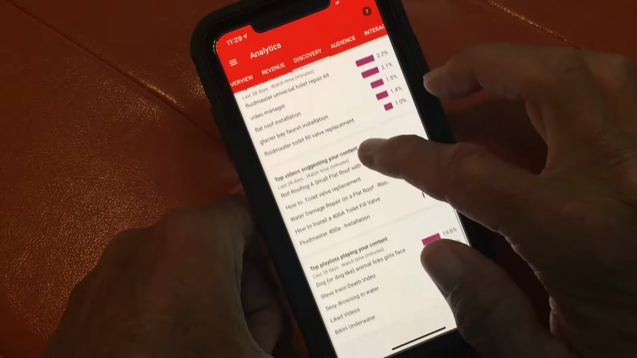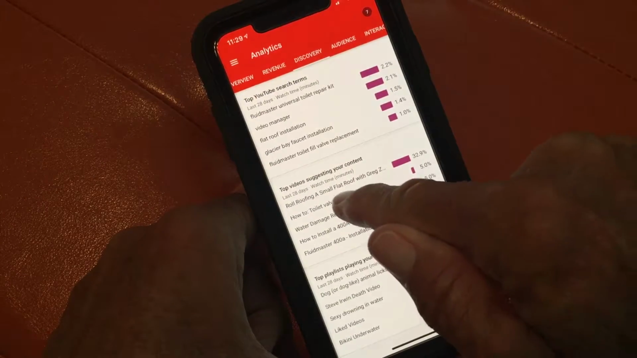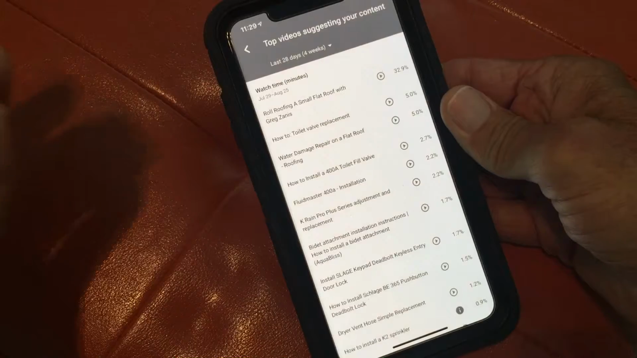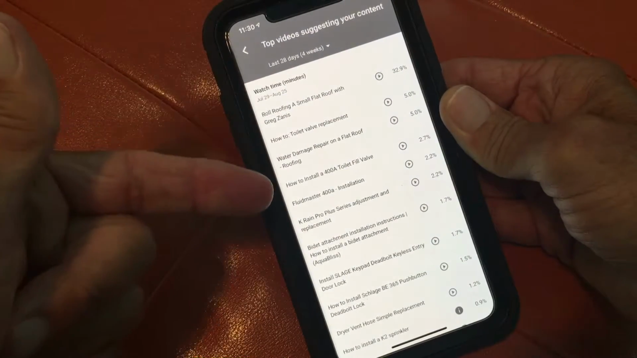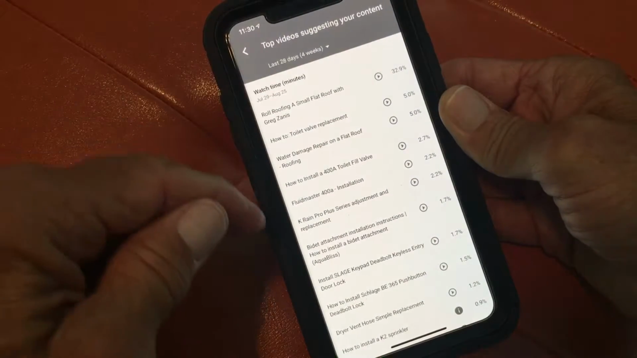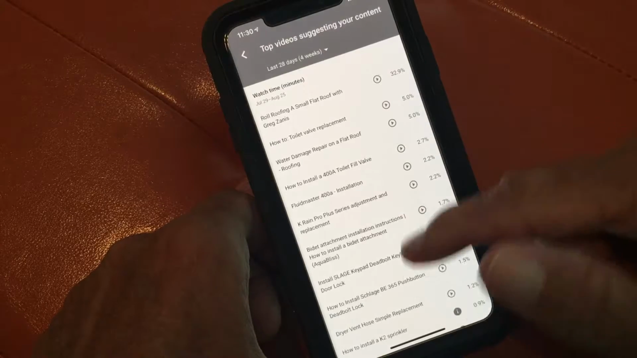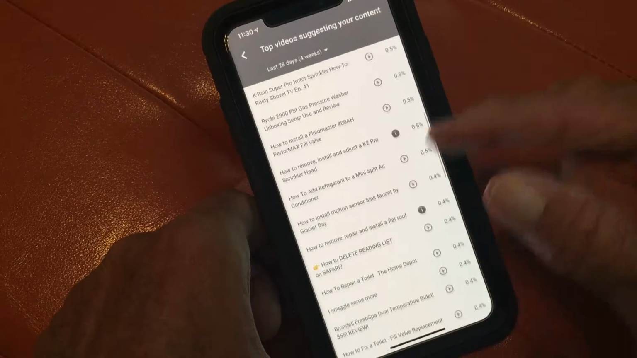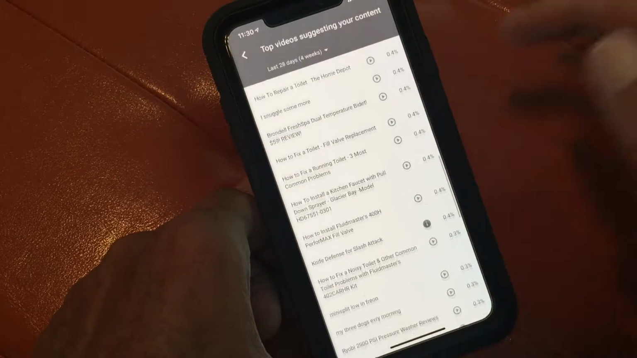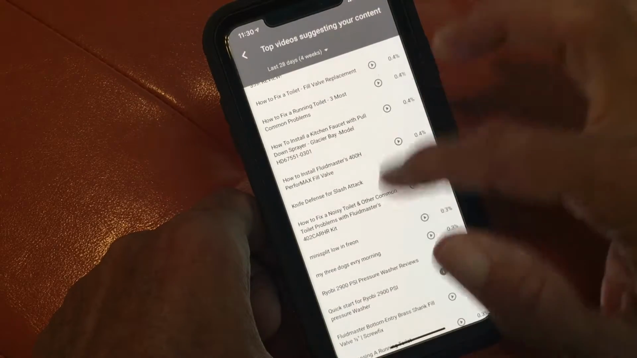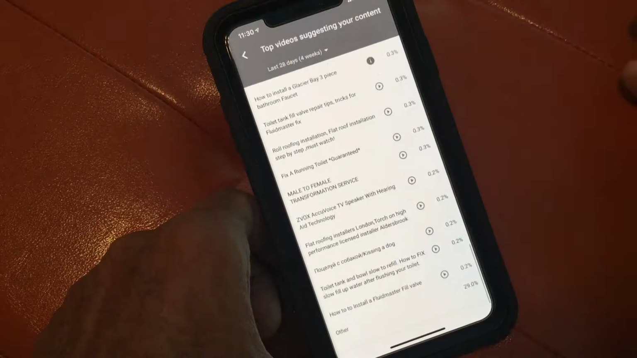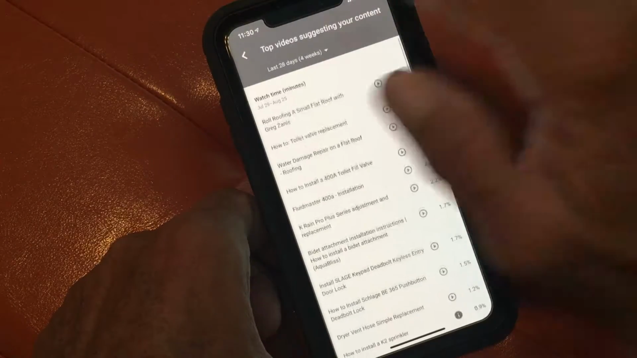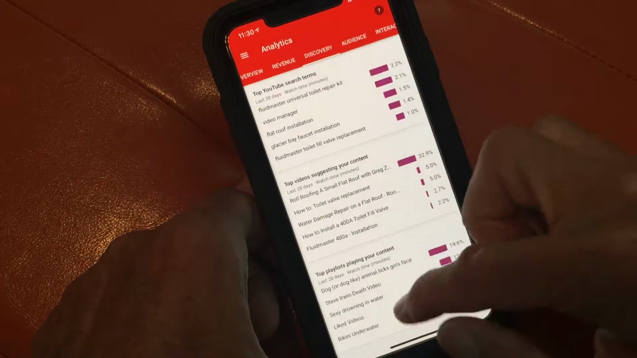And then suggesting content. These are the videos that are suggesting my content. So if you go to these different videos, you're going to find the suggestion for one of my videos. And you can see them all in here. I mean, there's a lot. And that gives you an idea where you're getting all your stuff from.